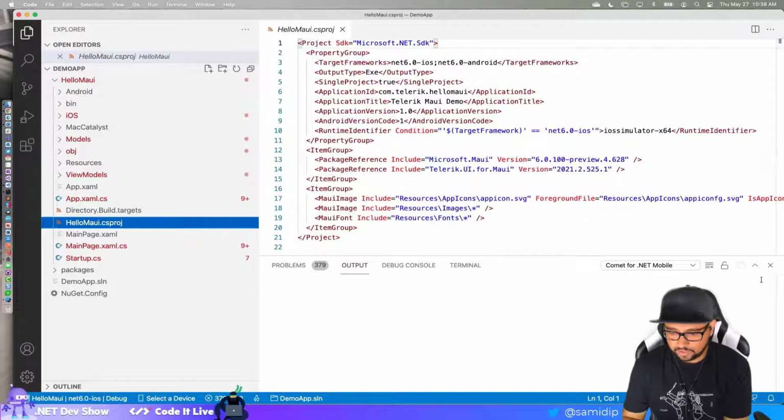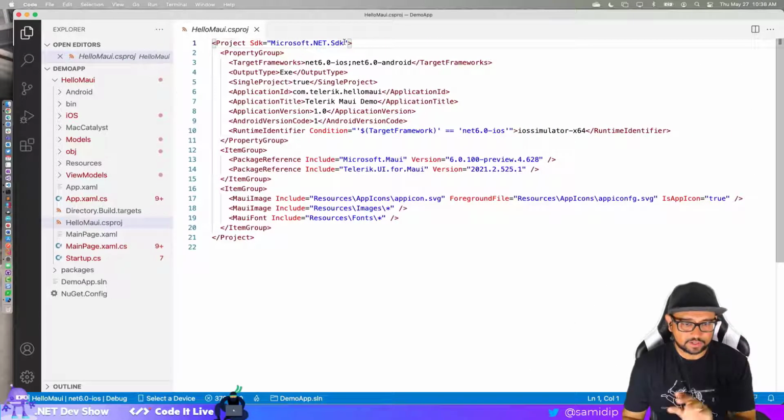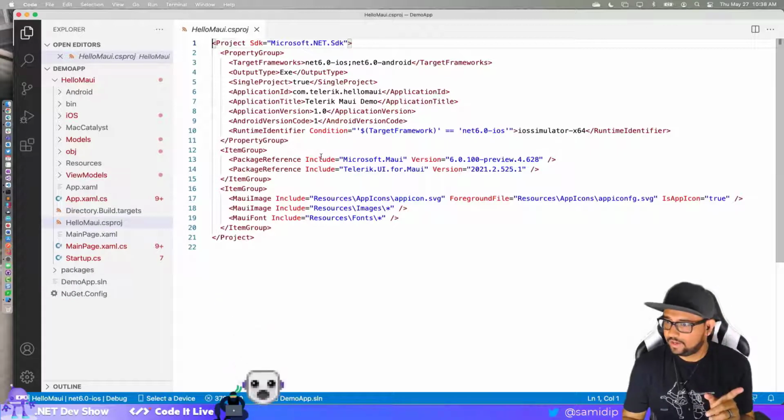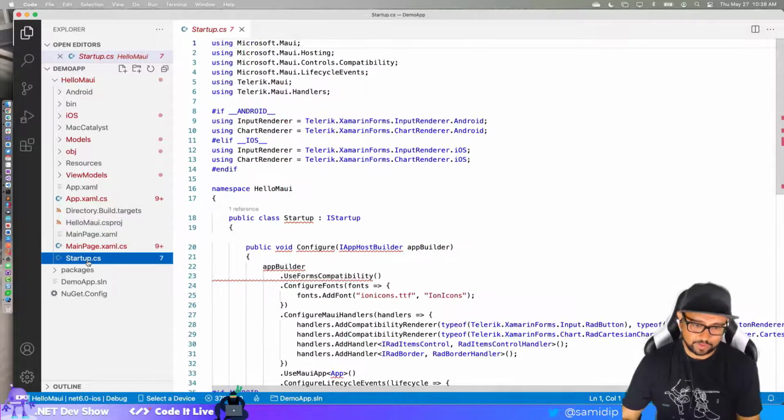the CS Proj first, okay? So if you look at the CS Proj, here's what is happening, right? It is clearly running on .NET 6 iOS and .NET 6 Android, and the app ID is Telerik Hello Maui, app version is 1. Curious Drive is always curious, hence the name. Okay, target framework, .NET 6 iOS, and the two things it's using are Microsoft Maui and Telerik UI for Maui. And it has things for images and whatnot. That's not important. But let's look at startup here, okay?